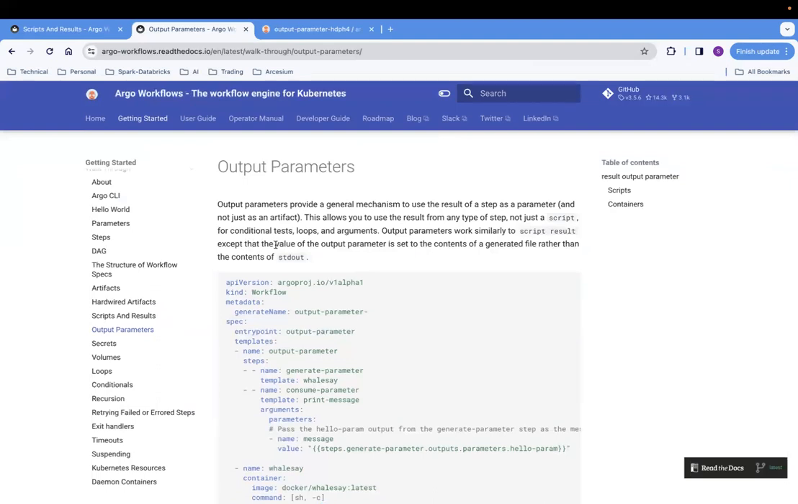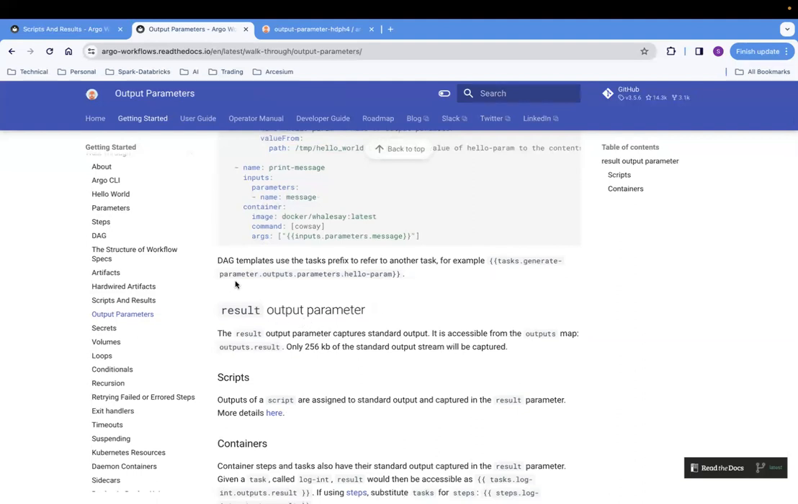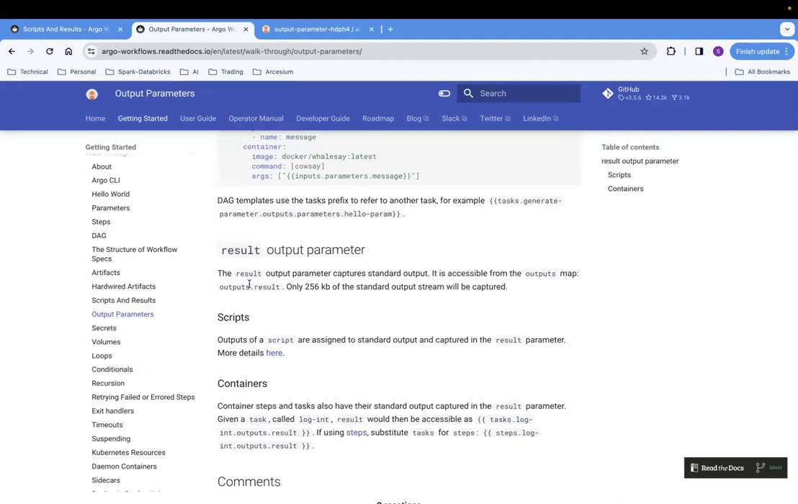That the value of the output parameter is the contents of the generated file. Correct. Now read below. There is something called the result output parameter. This result output parameter captures the standard output, stdout, like a print statement or echo statement. It is accessible from the outputs map, using outputs.result.